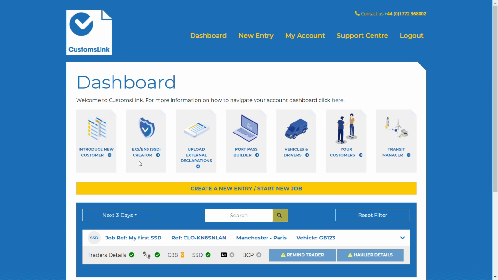Next is our EXS ENS SSD Creator. Here you'll be able to create your individual safety and security declaration, which must accompany your customs declaration into the European Union.